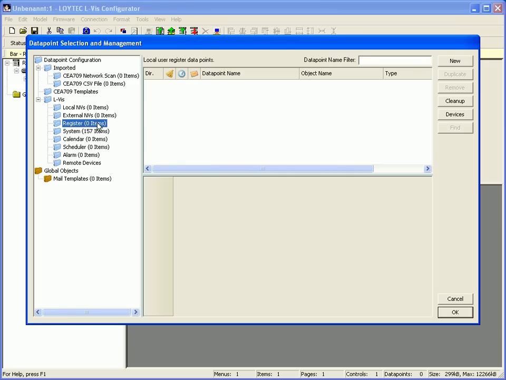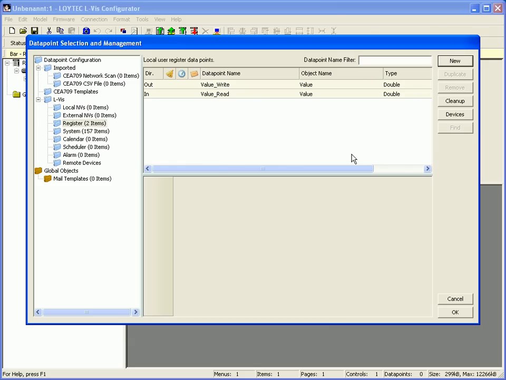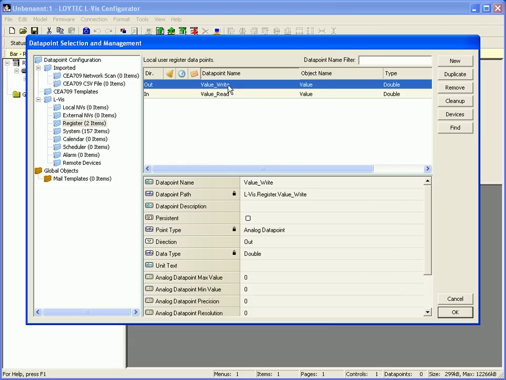After selecting the register folder, click New to create a register. Name the register, for example Value, and click Create Register to proceed. Select the Value Write data point and connect it by clicking OK.